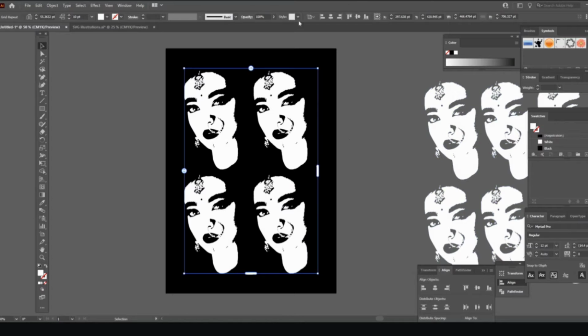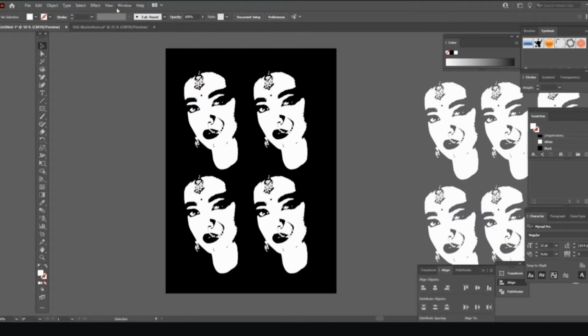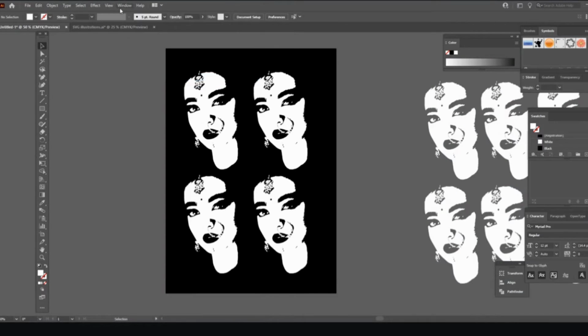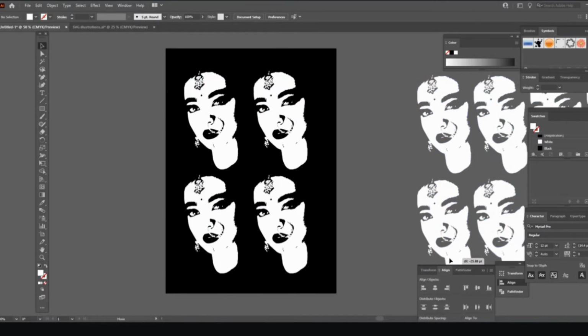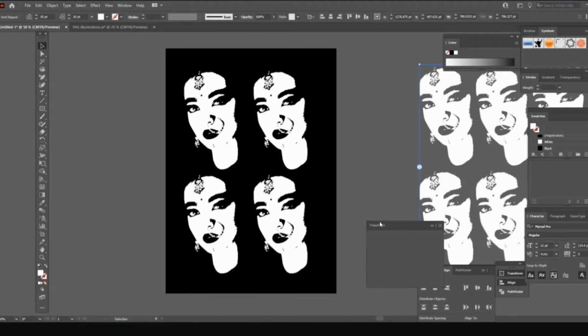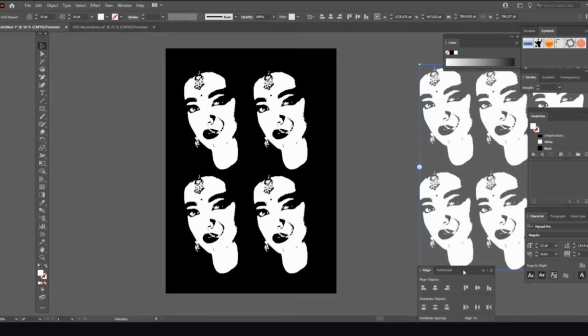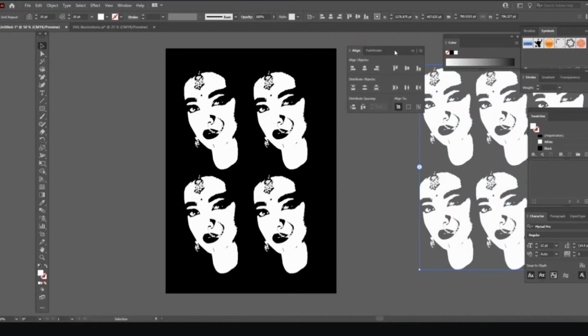If the align tool's not already visible along the top, I'll just show you how you can access that. You go to Window and you go down to Align. So that's Window, Align, and it will pop up there. It's a really handy tool to use. And there's Transform as well, if you want to vary the angles of the images. Okay, so fairly happy with that.